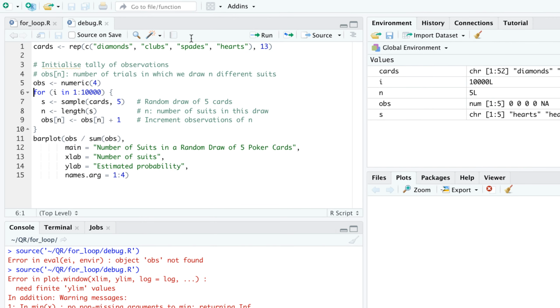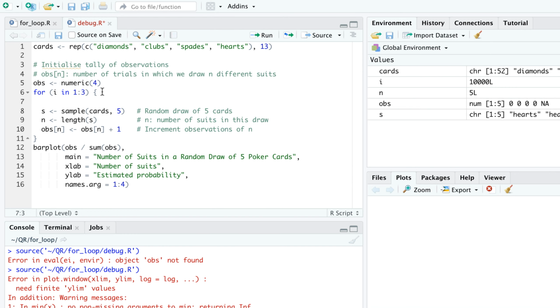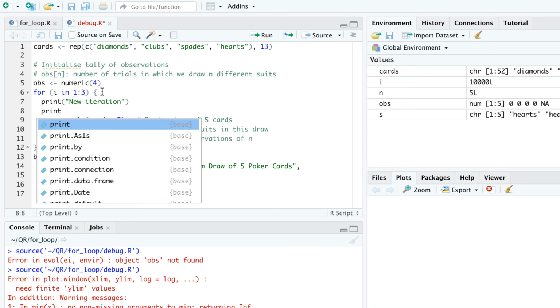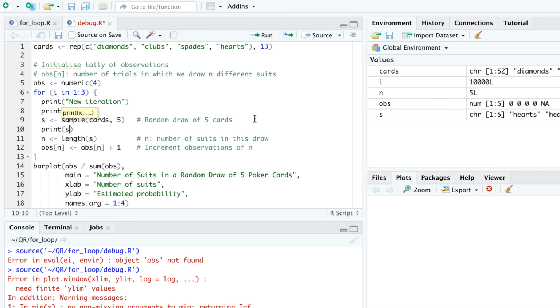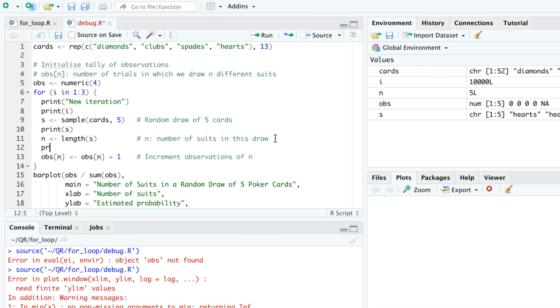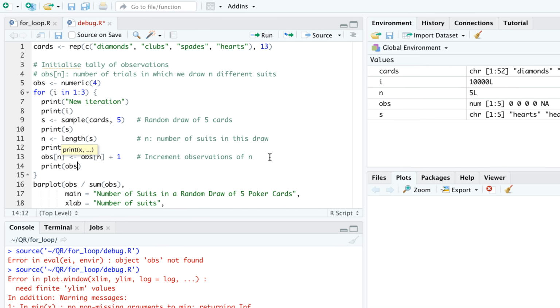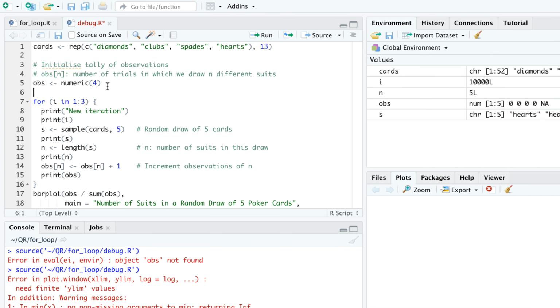Let's apply these techniques. We reduce the number of iterations from 10,000 to 3 and insert several calls to the print function. The first call to print reveals that a new iteration has started. We also print the current value of the iterator I, the sample S that is drawn during this iteration, the number of suits N, and the values stored in OBS. Finally, we set an arbitrary seed before the for loop. We can now analyze the sequence of events in small steps.